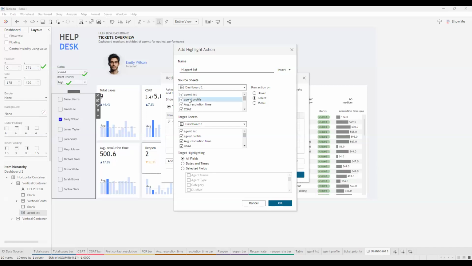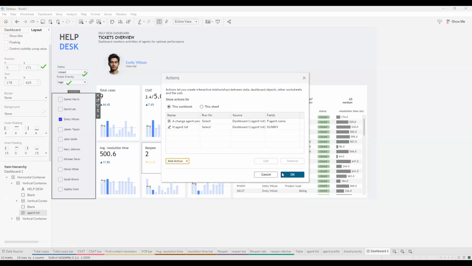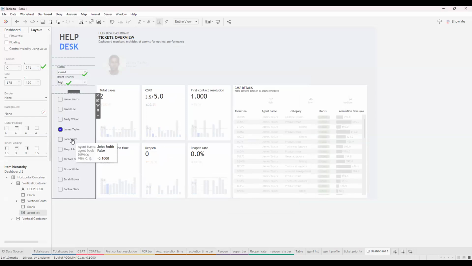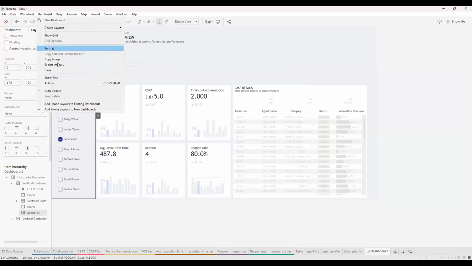The source sheet is agents, and then we don't want these other ones. It's going to be okay, right here. Then the target highlighting, we are only targeting a selected field, which is dummy. Once we select, we don't want it to target any other thing, but target this dummy. So you're going to click OK, click OK. Right here, once you come here and select, it has stopped selecting, okay?